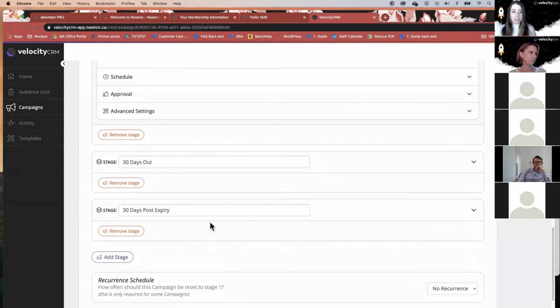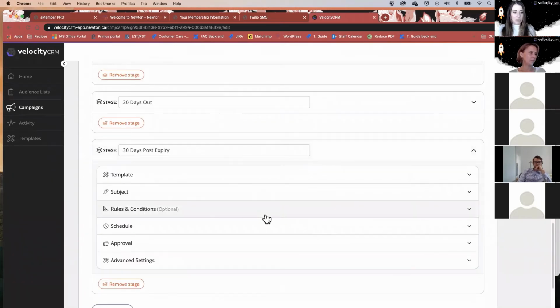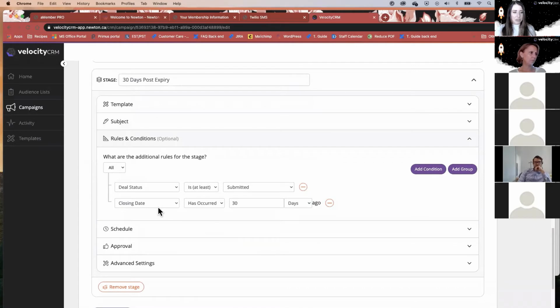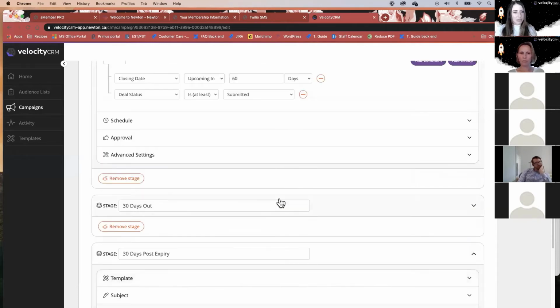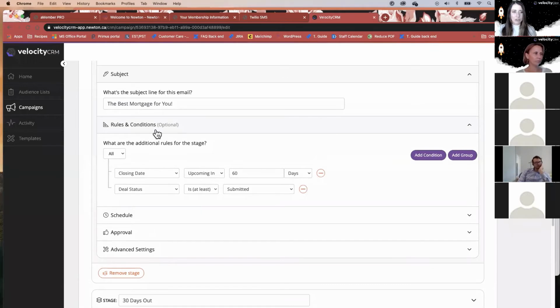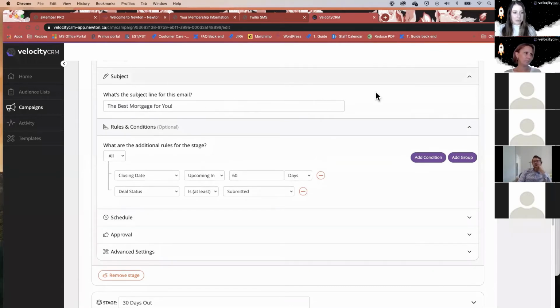Then post expiry, your rules there would be: has occurred, so closing date, in the past 30 days ago. Okay, you guys don't need to worry too much about this though, because this is already done for you. Again, all you had to do was add the template.